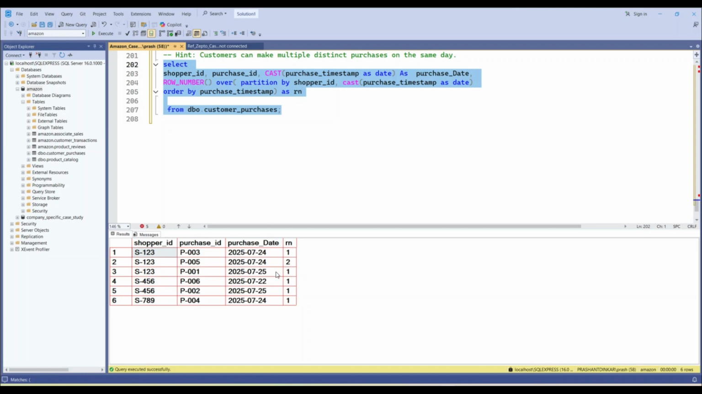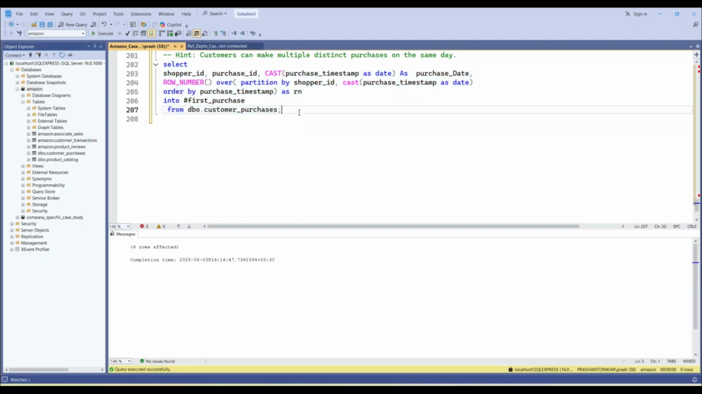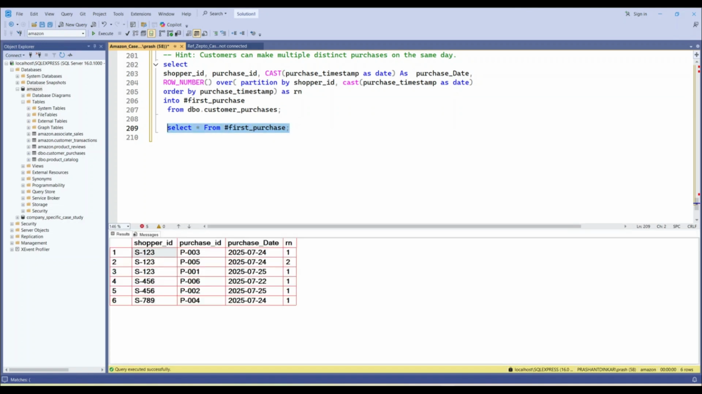It has got 111. So ideally what we will do is select all of these from here, right? So we will put this into a temporary table. At the end over here, before this into, we call it first purchase, right? And I just run it. Perfect. So if I just see now, select star from first purchase, right? If you see it now, we have got the same output, right?